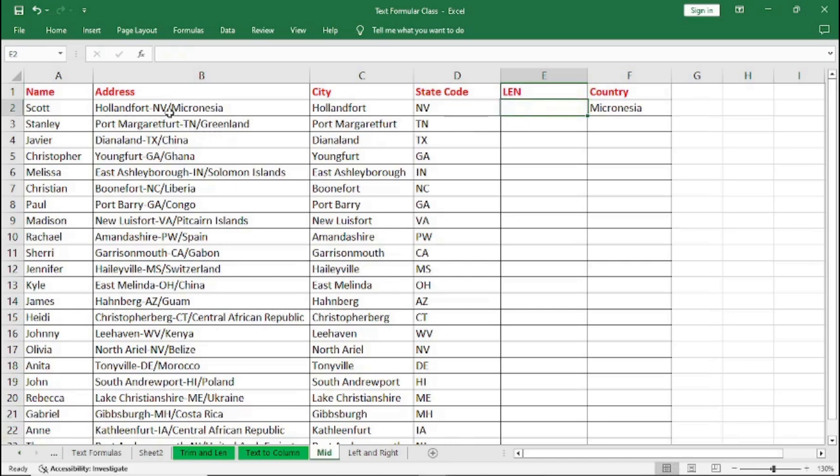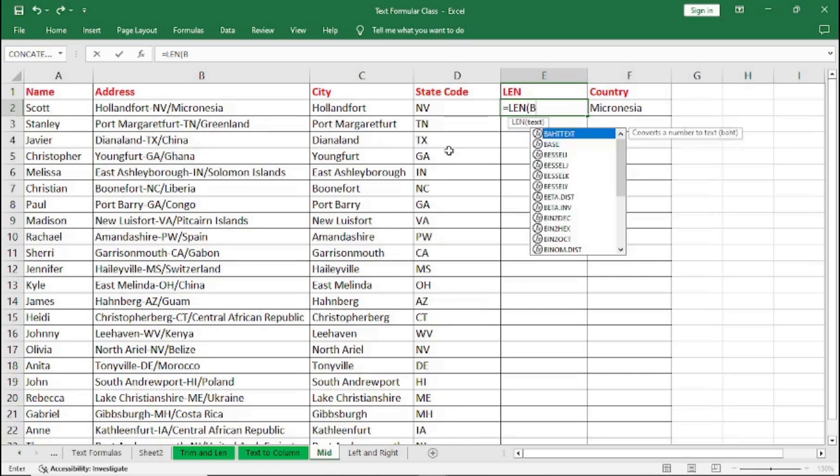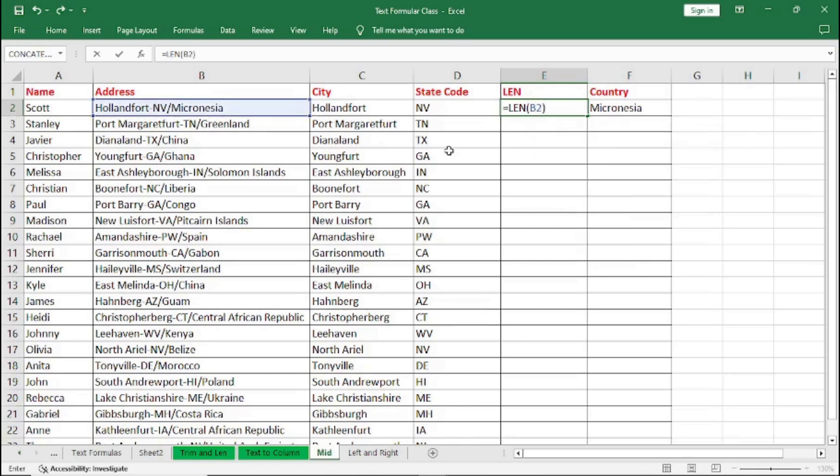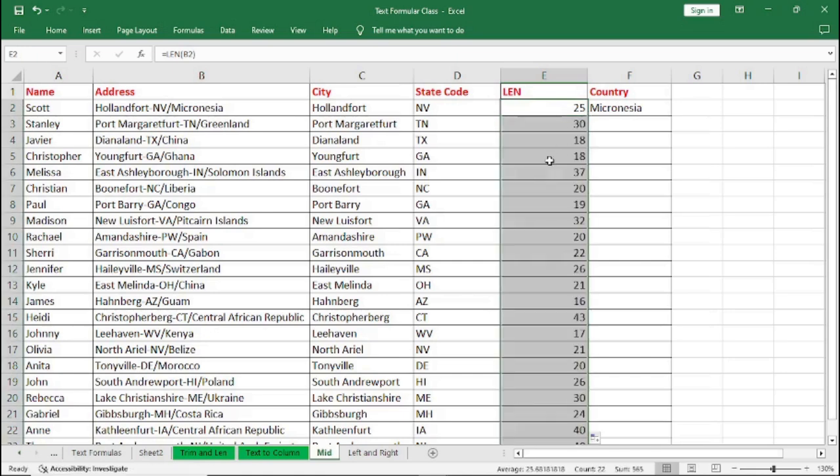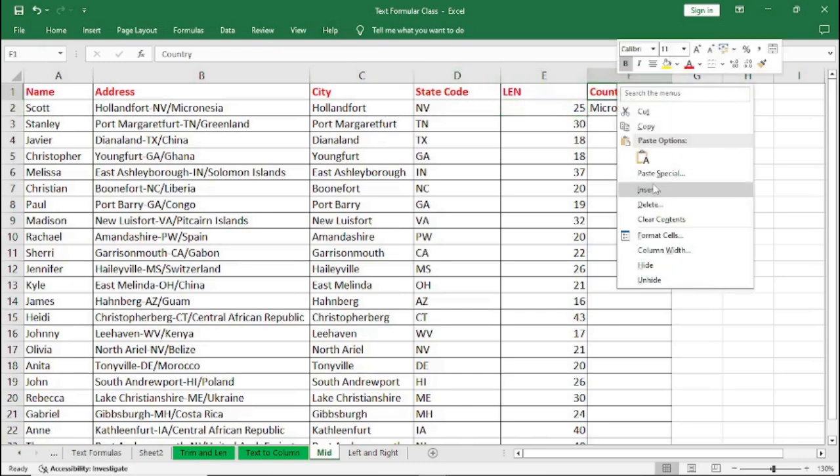And what do I want to use the LEN function to do? I want to find the number of characters in this particular cell. To do that: equals LEN, open bracket, the text we want to find the length of, which is the text inside cell B2. I close my bracket, press Enter, and it tells me that I have a total of 25 characters inside this particular cell.